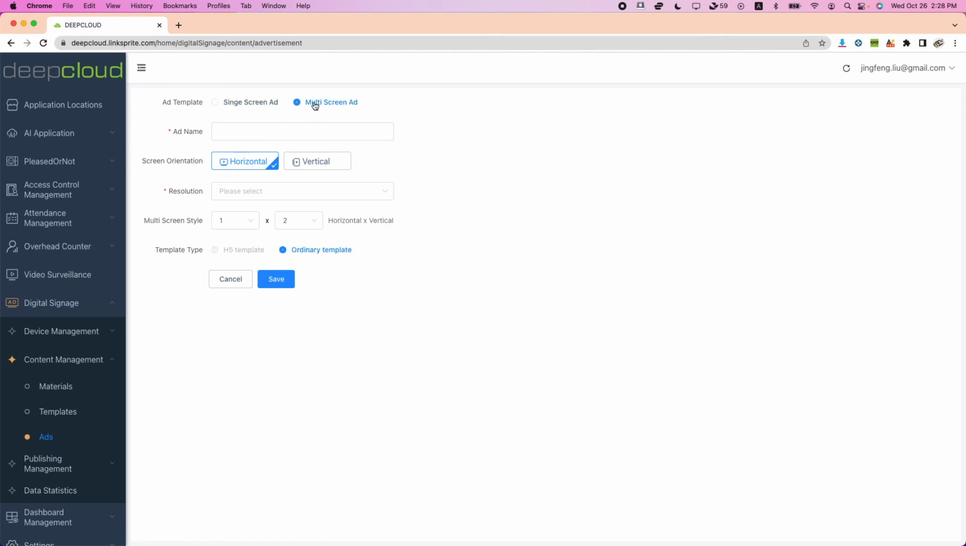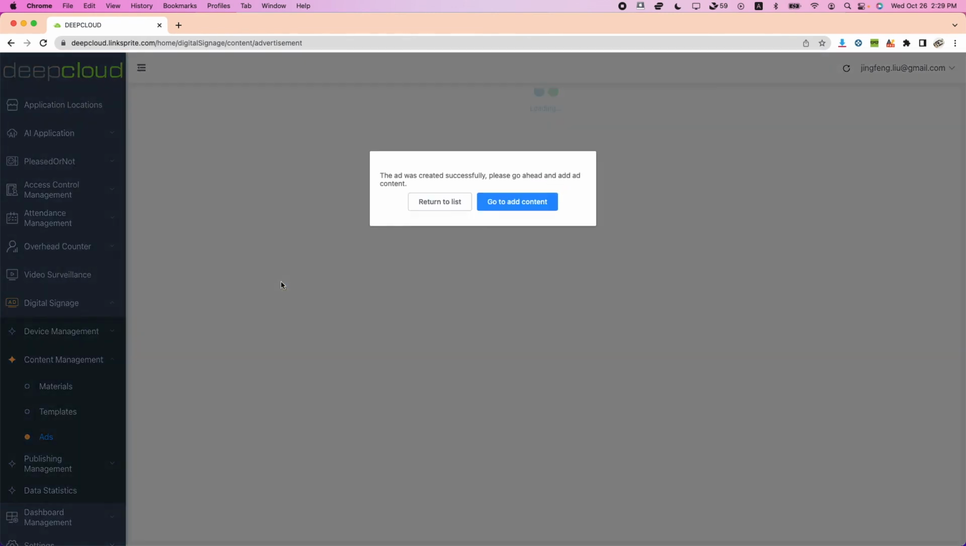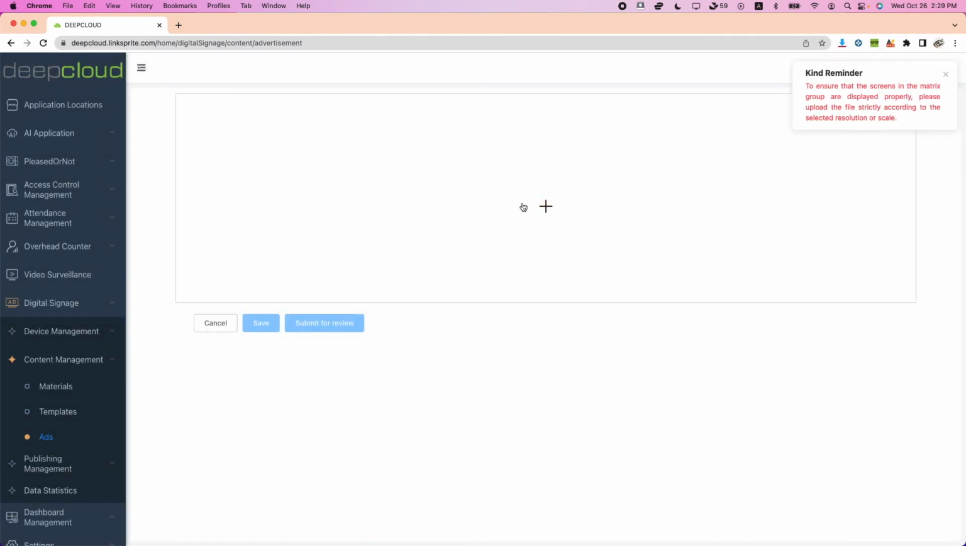Create ads, multiple screen. Name, again, mini projector matrix display. Okay, resolution same as before, multiple screen. Here you see, you cannot select H5 template. You can only do ordinary templates. Okay, save. Go to add contents.